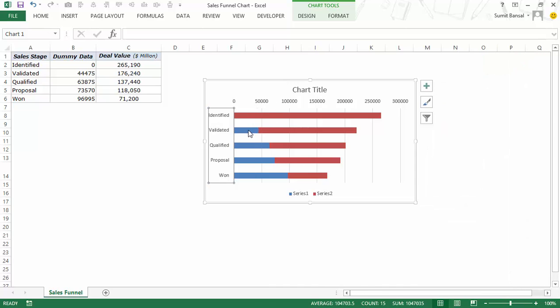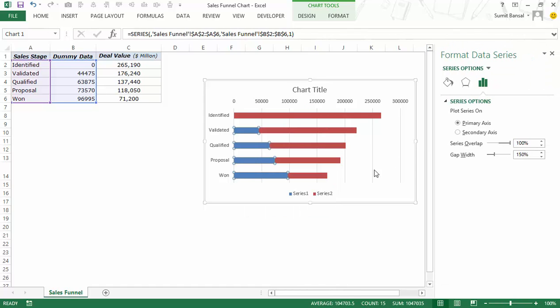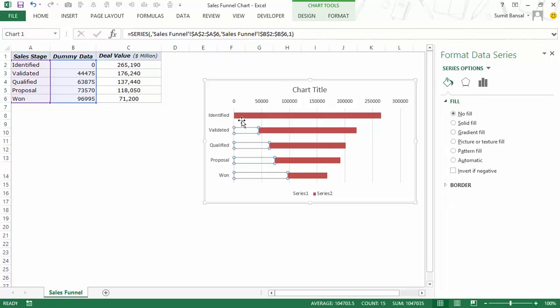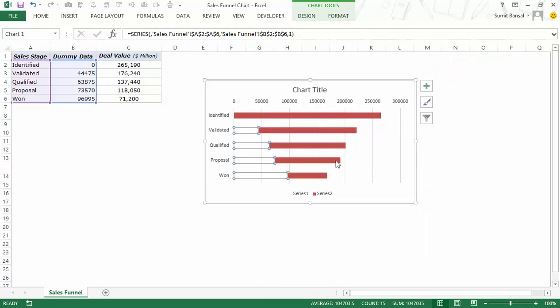I would simply select these blue bars and I would make that color. So I would select this in series option, and I would make the fill as no fill so that I do not have these visible. Now you can see that it starts looking like a funnel.